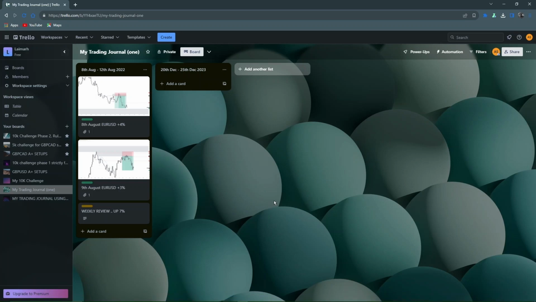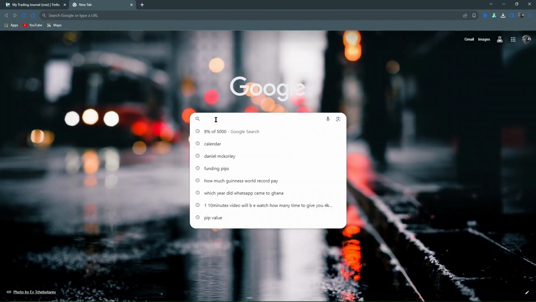Welcome traders. In this video, I'll be showing you this app that I've been using to journal my trades. It is very nice and it is totally free. You're not going to pay anything for it. The name is Trello. All you have to do is open your browser and type over there Trello.